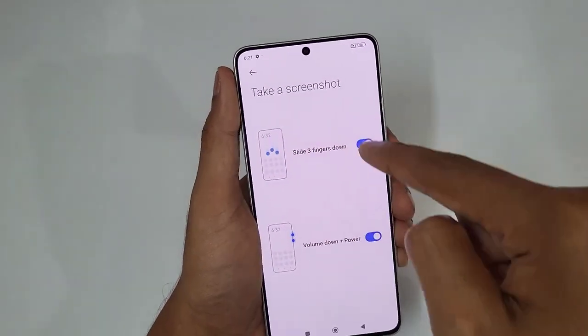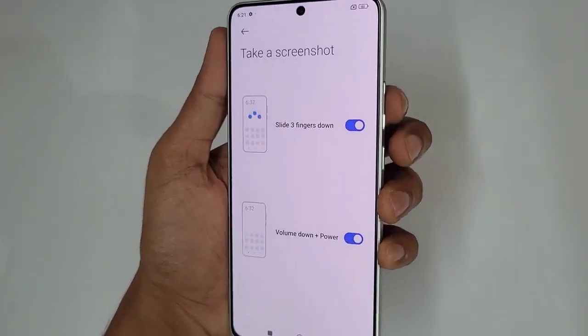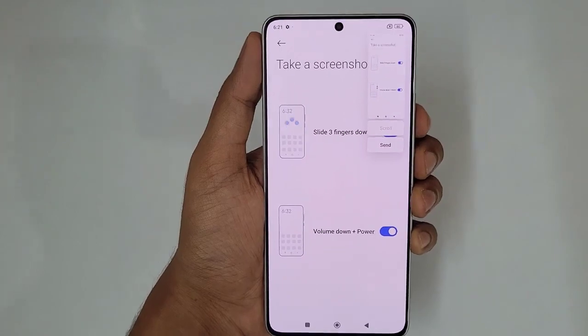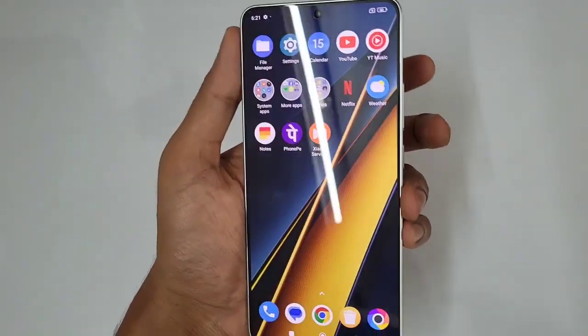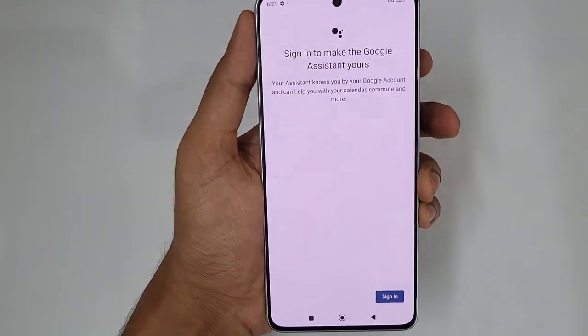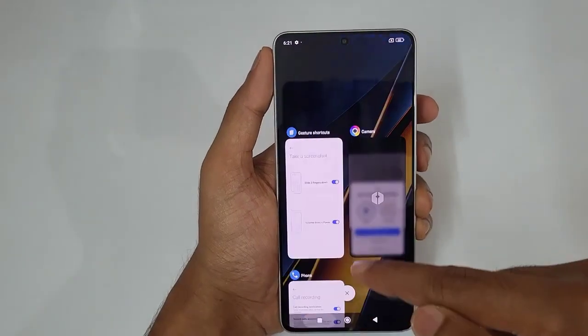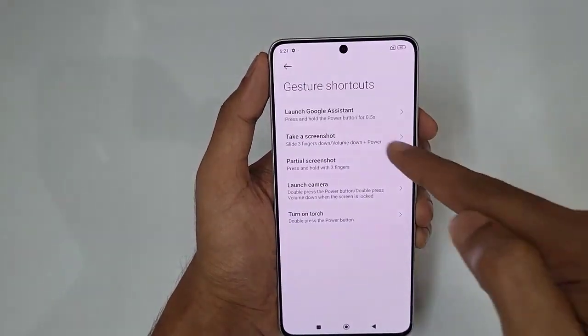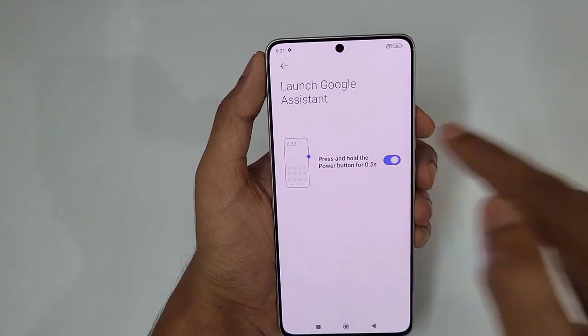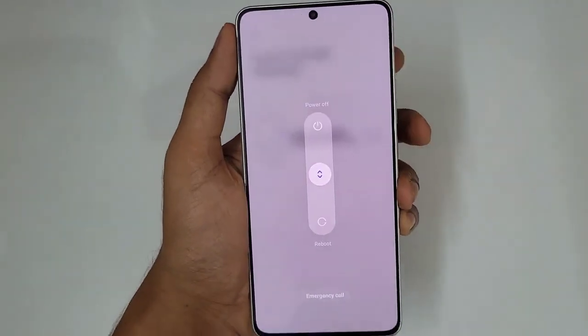That's this guy. That is the power plus volume down. You can see instantly the screenshot would be taken. And, what we call, if you press and hold over here, you can see instantly the Google Assistant appears. So how to change it to the power menu, I would show you. Just go back to the same location, launch Google Assistant, just turn this off. Now you can see automatically the power menu would appear.